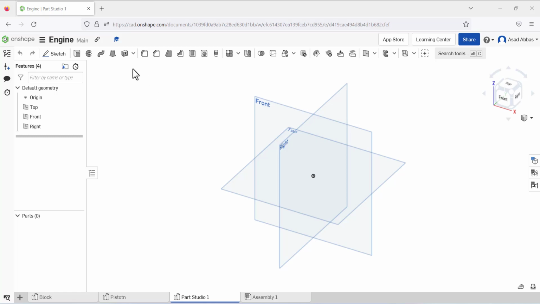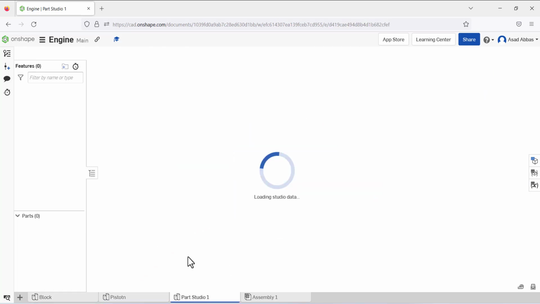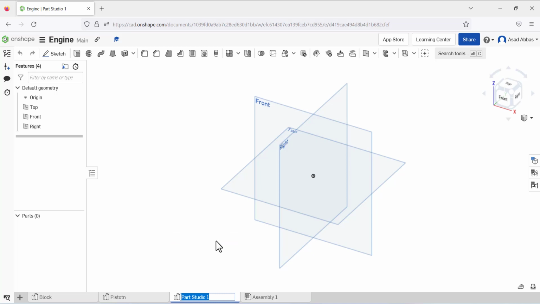In this video, we are going to design a crankshaft. In the first video, we designed the block. In the second video, we designed the piston. So in the third video, we are going to design a crankshaft because we will make an assembly of the engine.